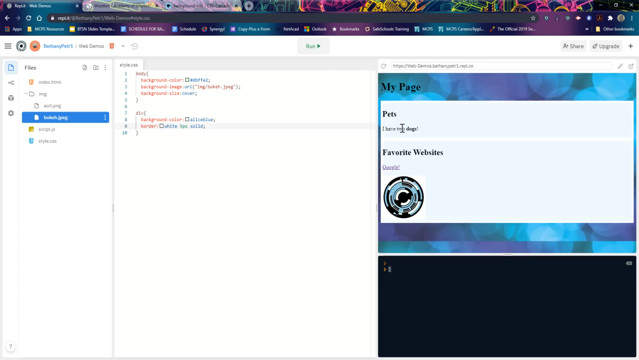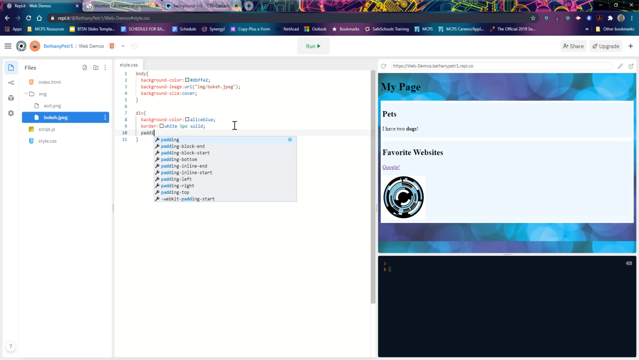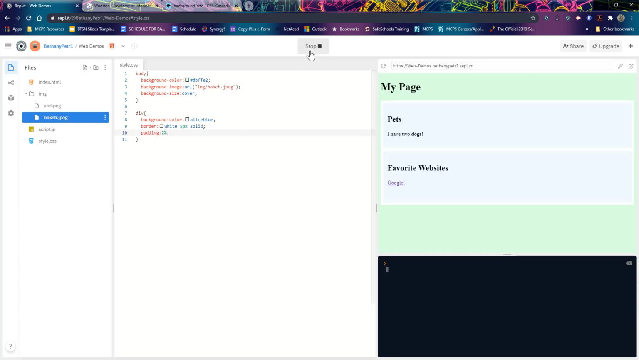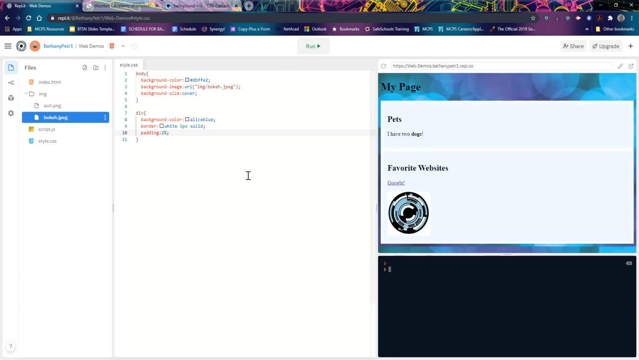If I don't like this text so smushed up against the edge, I can give this div padding. I'm going to say pad yourself 2%. And it will push the text in a little bit. Okay. If I want to change the color of my text, like this guy's kind of dark on this background, I can select that tag, and to change the font color, it's the word color. And that'll change to white.